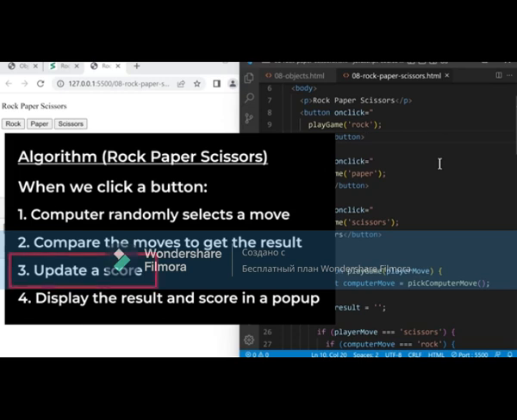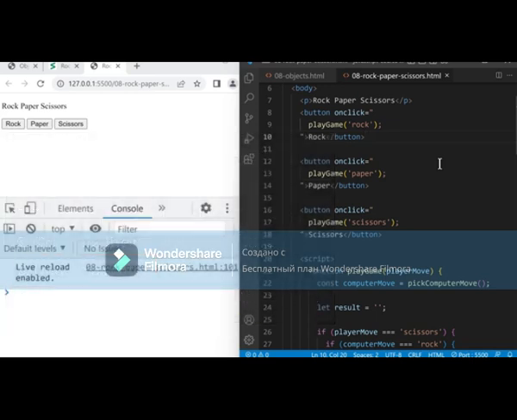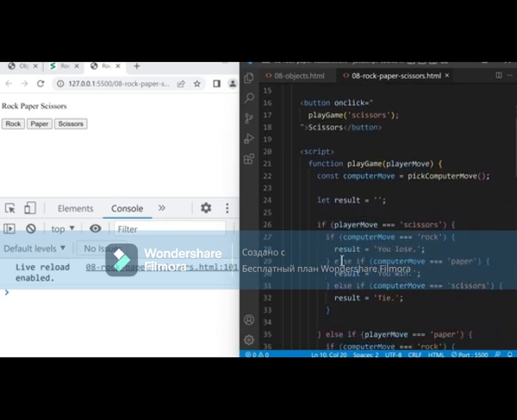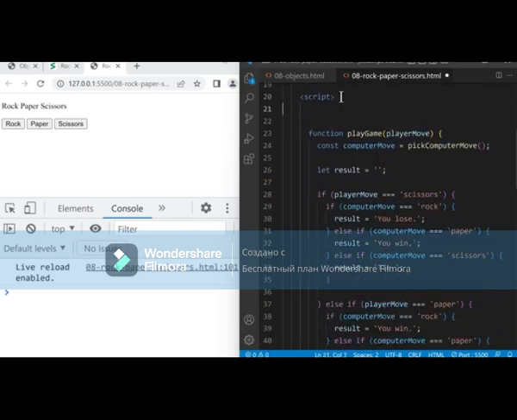The first thing we need to change is we added a third step. We're going to save and update a score. So first, we need somewhere to save our score. One place we can save it is inside a variable. Let's go to our script element, and at the top, we're going to create a variable for our score using const score and make it equal to an object.